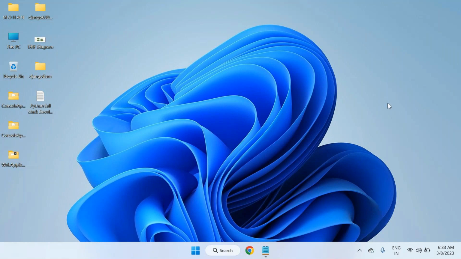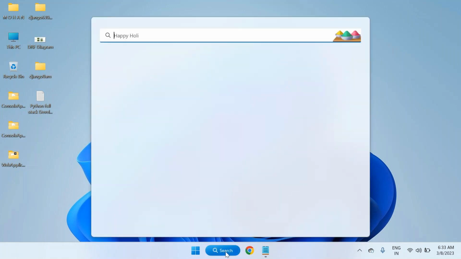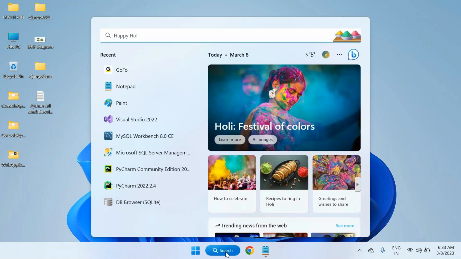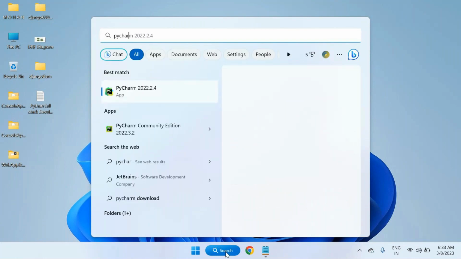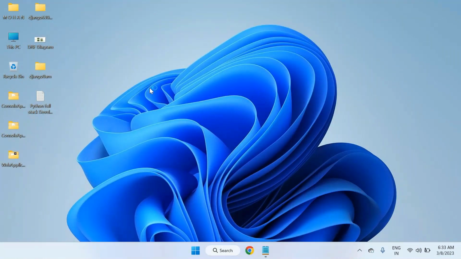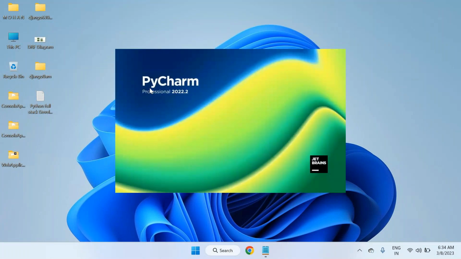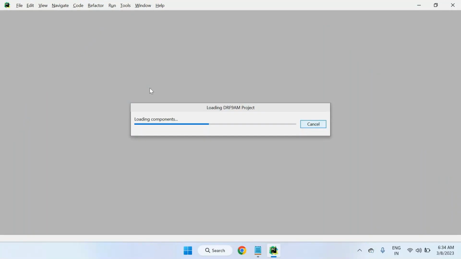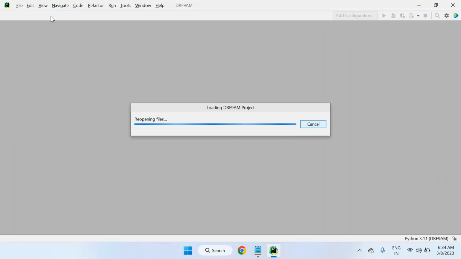Yes, let's start today's session. So before that, let me open the existing project which I created. You just go to search and type PyCharm, and open the PyCharm Professional editor. I'm just opening it. So in this, let me open our existing project which I created in the last session.